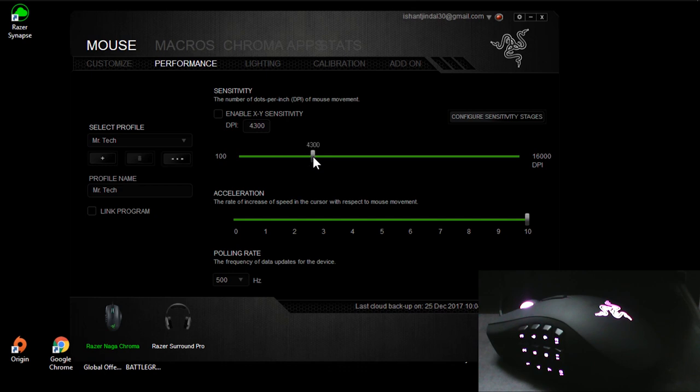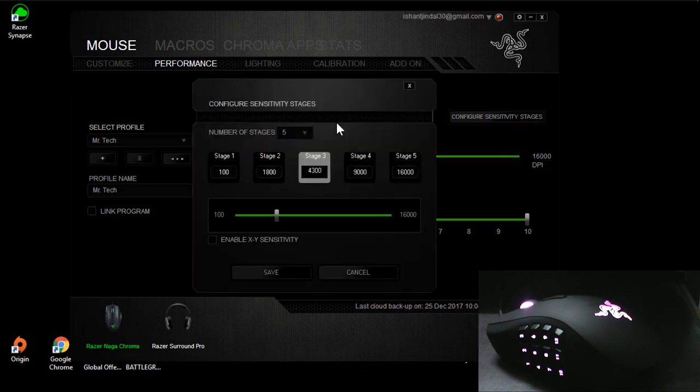The next is the acceleration. It will increase the rate of the speed of the cursor with respect to your movement. You can again slide it from 0 to 100. And the next is configure sensitivity stages. If you click this, you can see that you can set the number of stages you want.